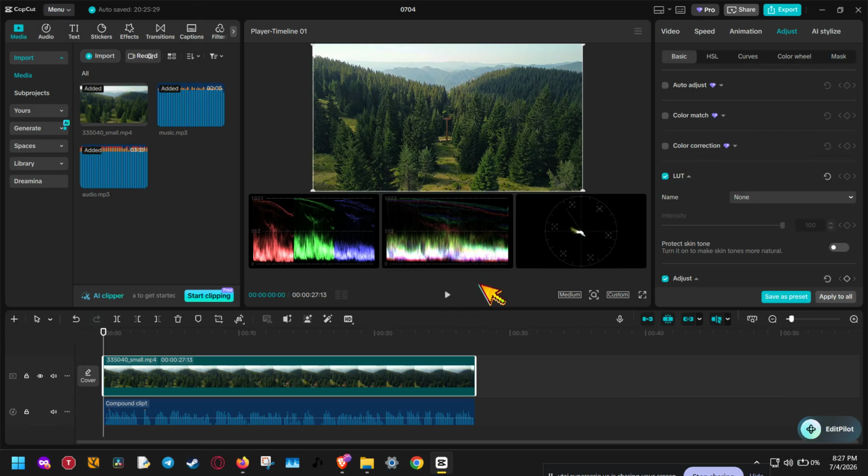Now that the project is set to 4K, the next step is to improve the actual quality of the footage. Simply stretching a normal video to 4K does not magically add detail. In fact, it can make the clip look softer or blurrier if you do nothing else. That is why you should use CapCut's AI enhancement feature when available.